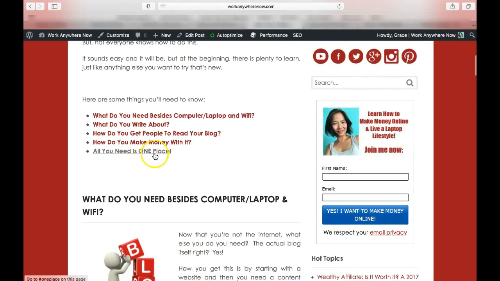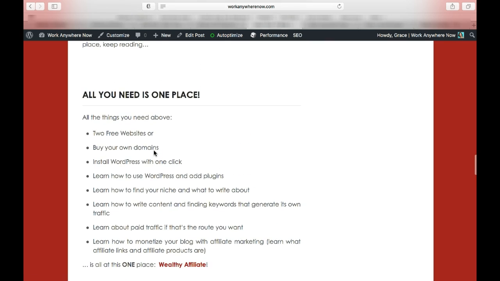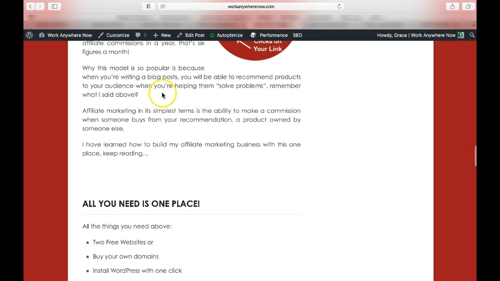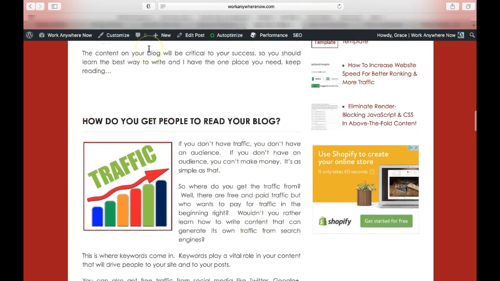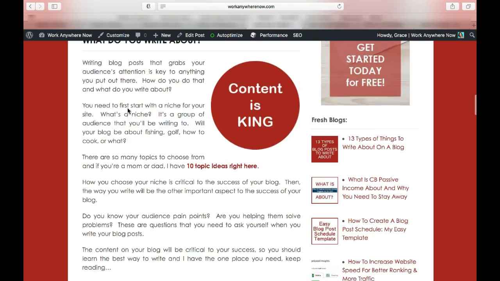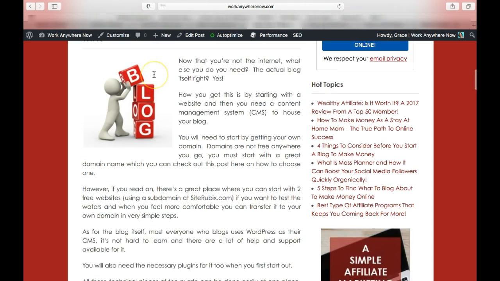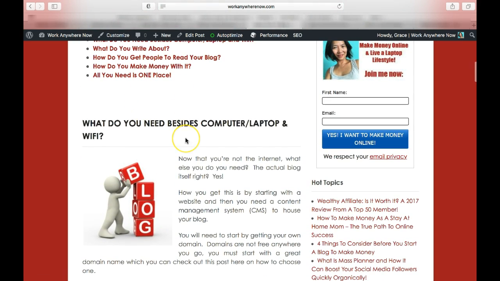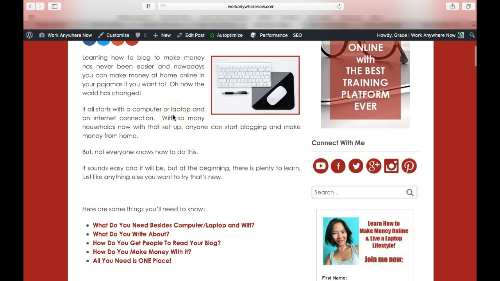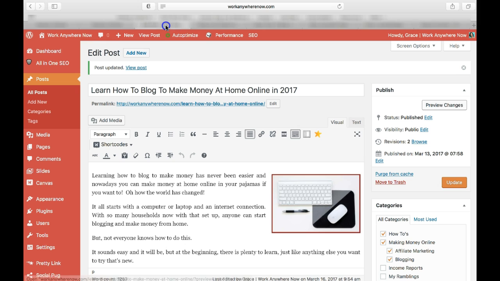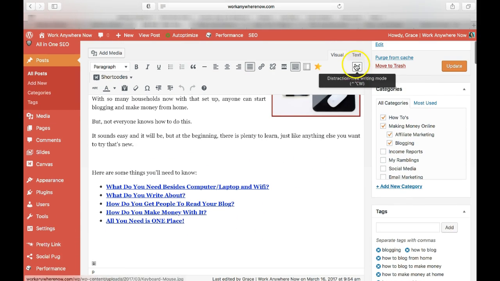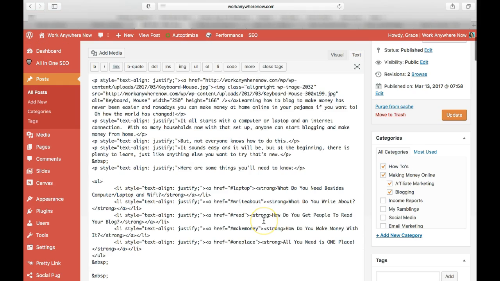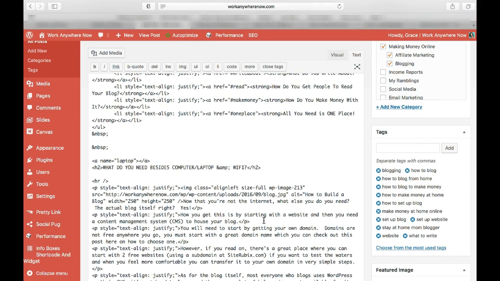And then all you need, one place. Okay, and I could tell the spacing is still 2 lines, 2 lines, 2 lines. And that's how I like it. You don't have to have 2 lines. You can have whatever you want. So it looks like my spacing didn't get messed up this time. But if it does, all you gotta do is go back to your text and see why that is.